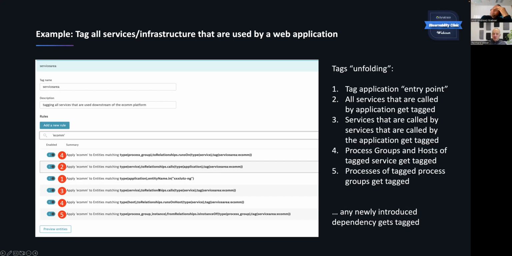And then you can go on, and this might even run in parallel already. Now you take all the hosts that the services are executing on that have received this tag already, right? And this is done by rule number 4, and rule number 4 is in here twice.